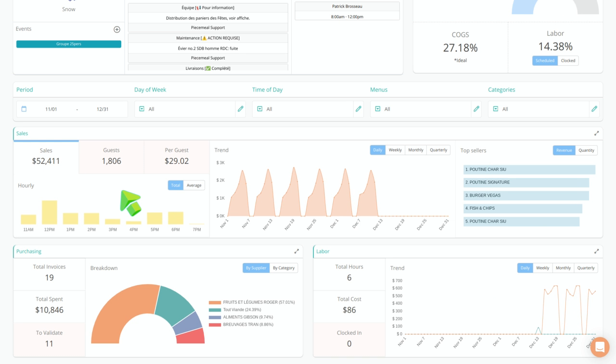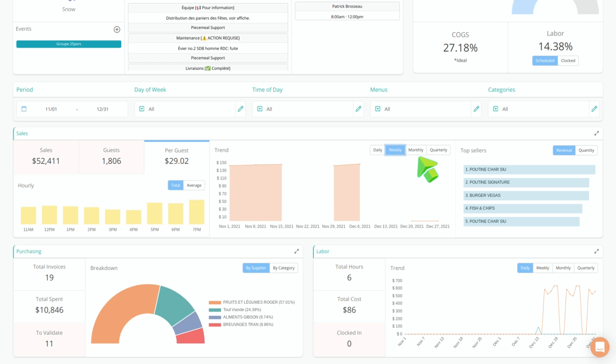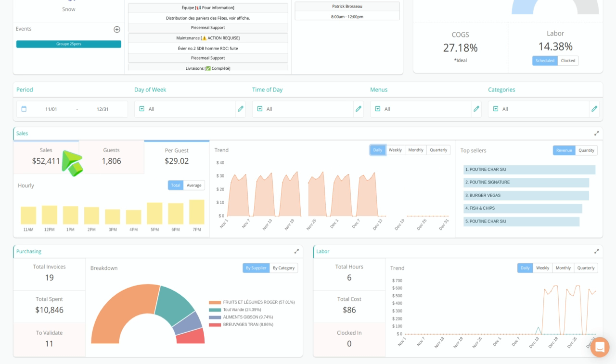An analysis of the total or average number may be chosen to be more representative of the information sought. A trend line shows the evolution of either sales, number of guests, or average bill per guest, and shows daily, weekly, monthly, and quarterly totals for the selected time period. Feel free to hover your mouse over the information to get even more details.